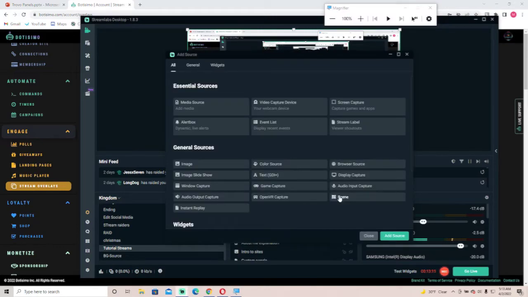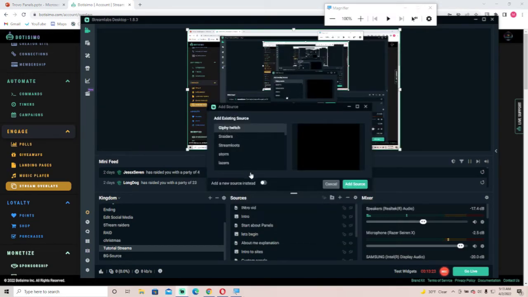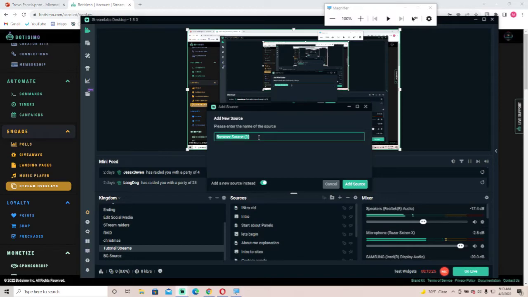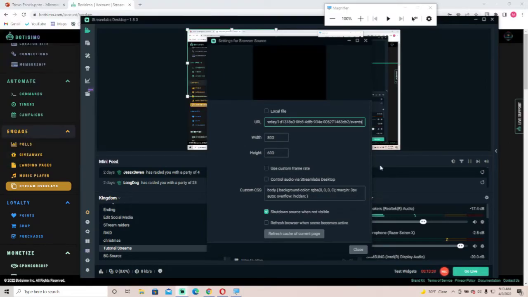Now this is Streamlabs I'm using. OBS is very similar. The idea of it is very similar. You want it to be a browser source. Click add source. Give it a name. Go ahead and say test. Add your source. Put your URL in.